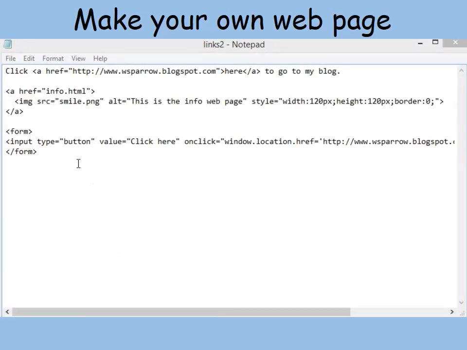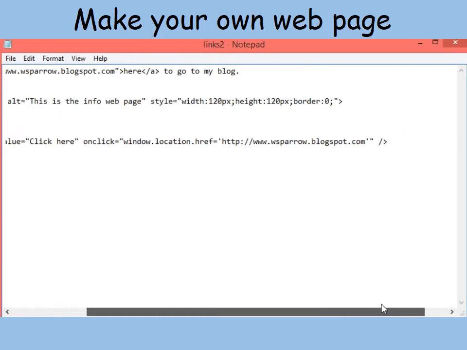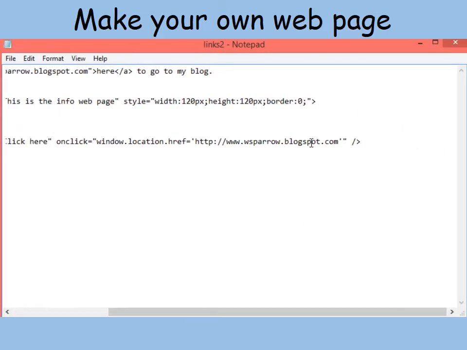To create a button that automatically takes us somewhere, there are a couple of different options that we can do. The easiest way is to make an HTML button that links to an HTML form. So I've created the form tag and ended the form tag, and I've said it needs to be an input type of a button, and I'm going to make it say click here, and then when you click on it, it needs to go to this website.